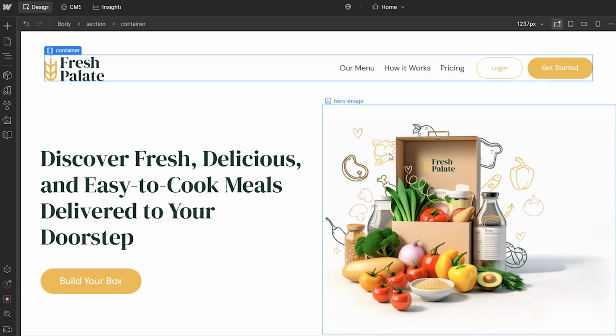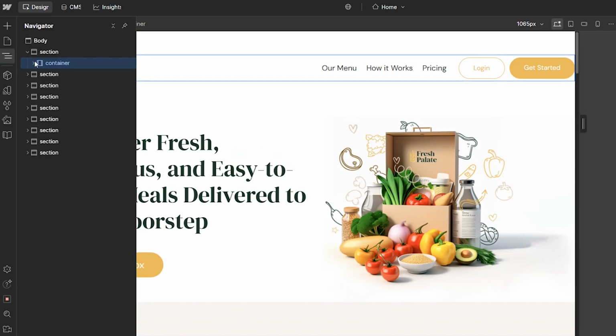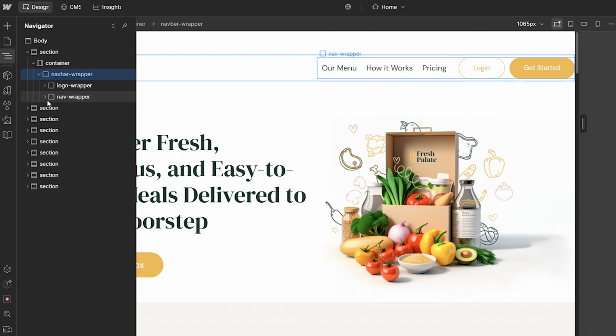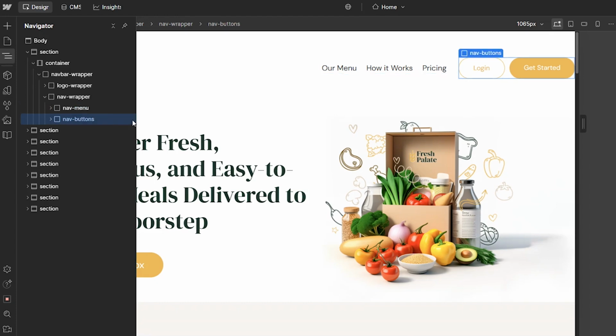So here I have the header of the website I'm building called Fresh Palette. It has a logo and navigation bar. Now I built this completely from scratch. No templates, no starting points that Webflow offers. I coded it the way I would normally do it in HTML. Inside a section and then a container, and then inside I have put a navbar wrapper that holds the navigation and the logo. In the desktop mode, it looks totally fine.